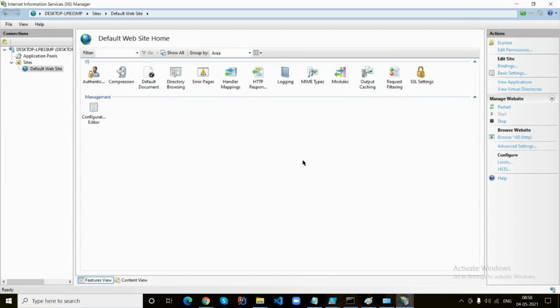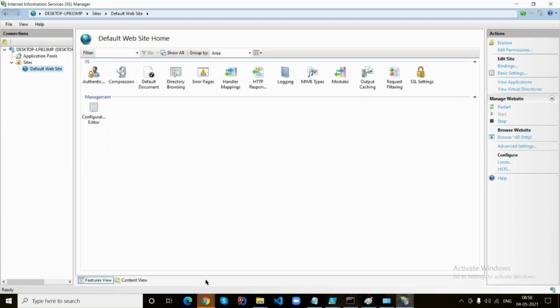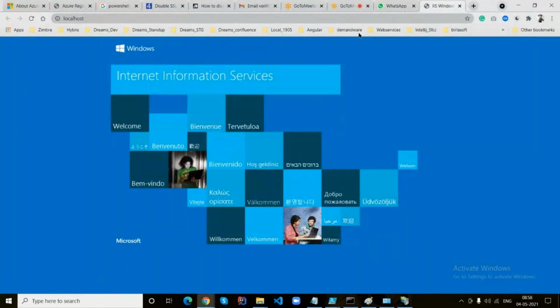Let's right click on the default website, please. Right click on the default website, go to manage website and click on browse. Click on browse so that your website will be accessible.